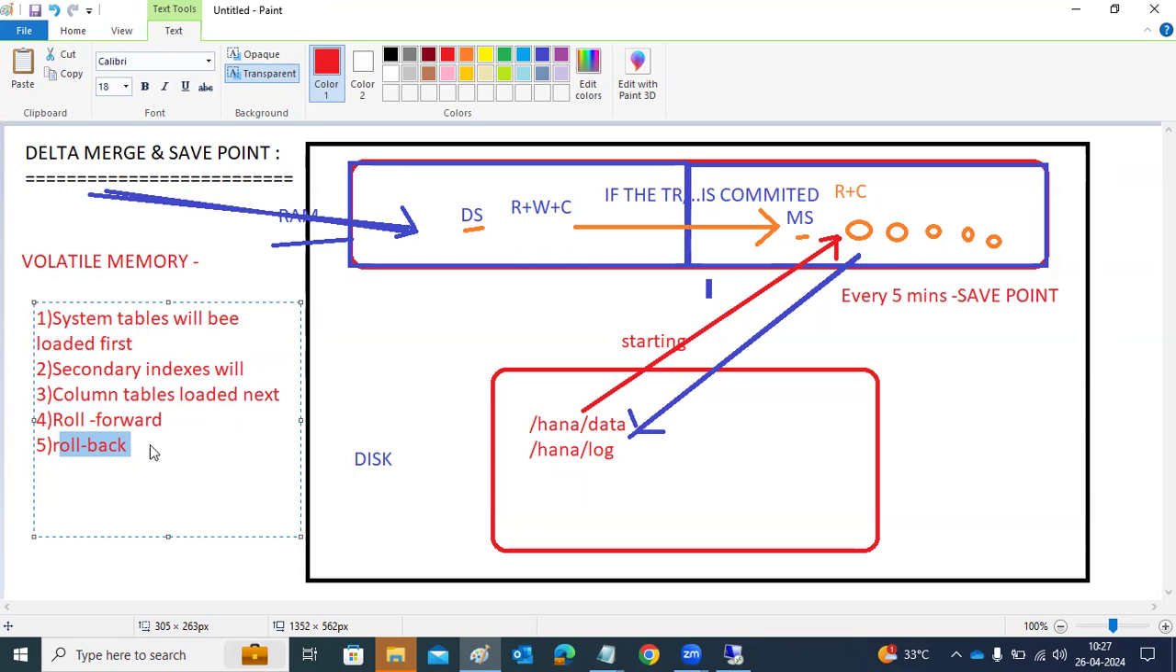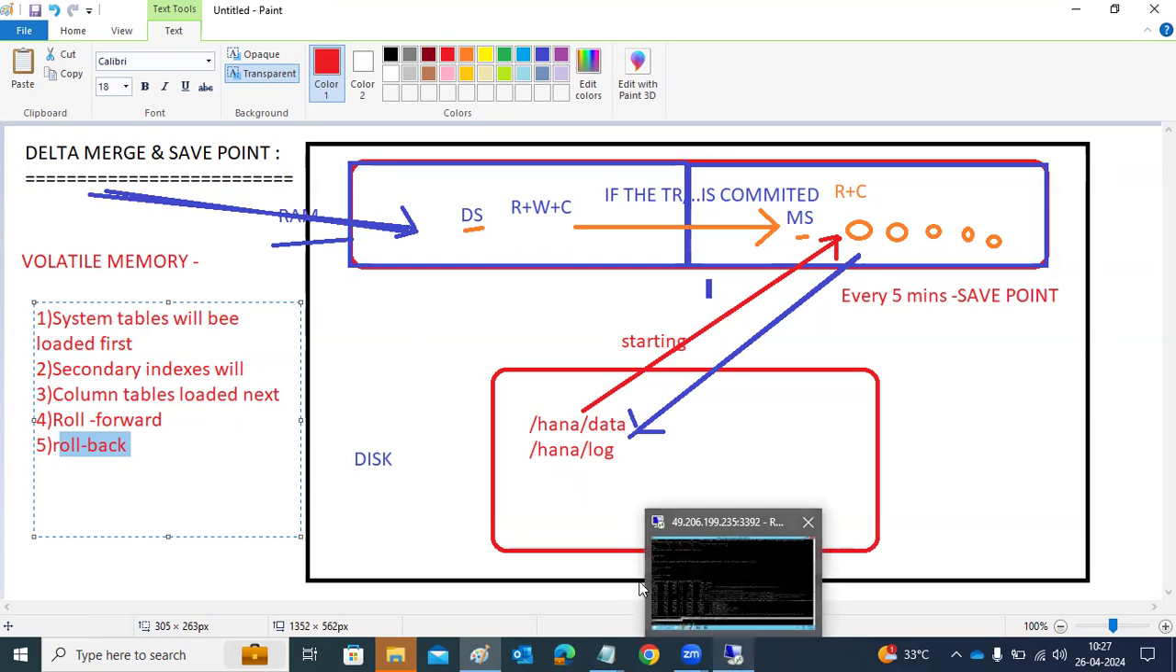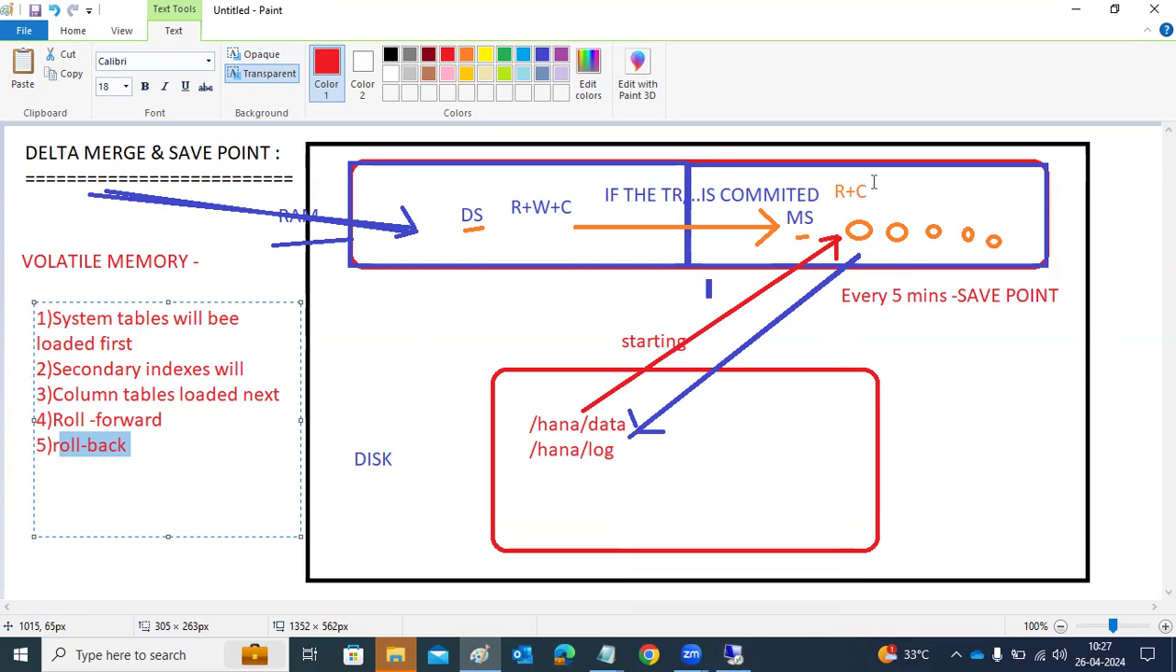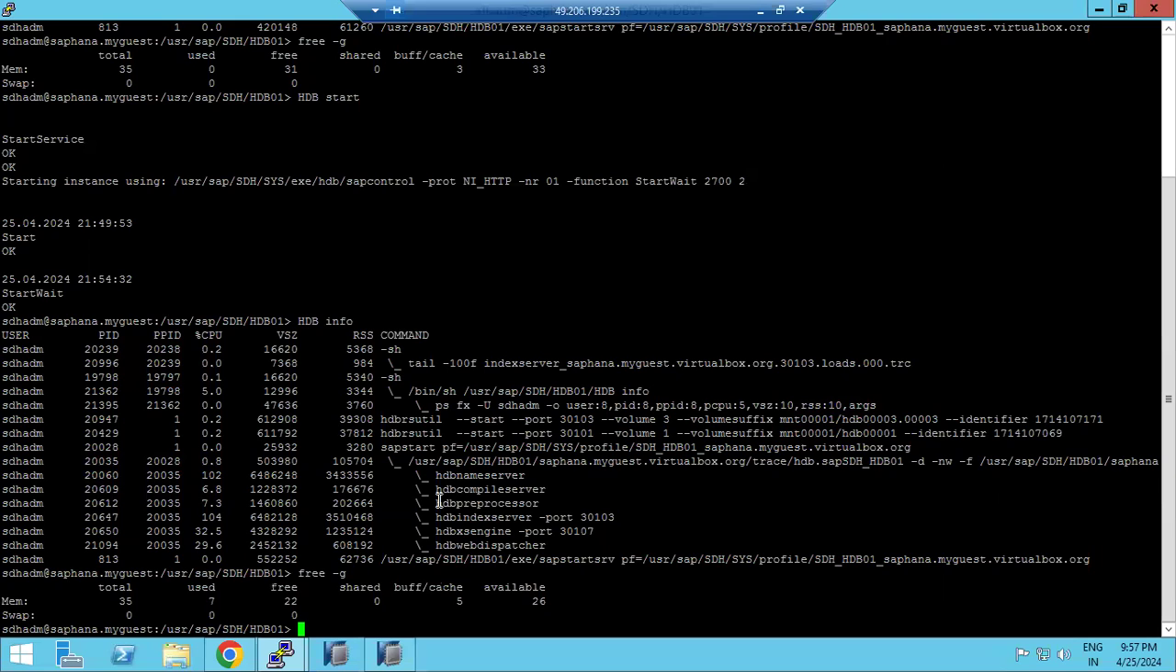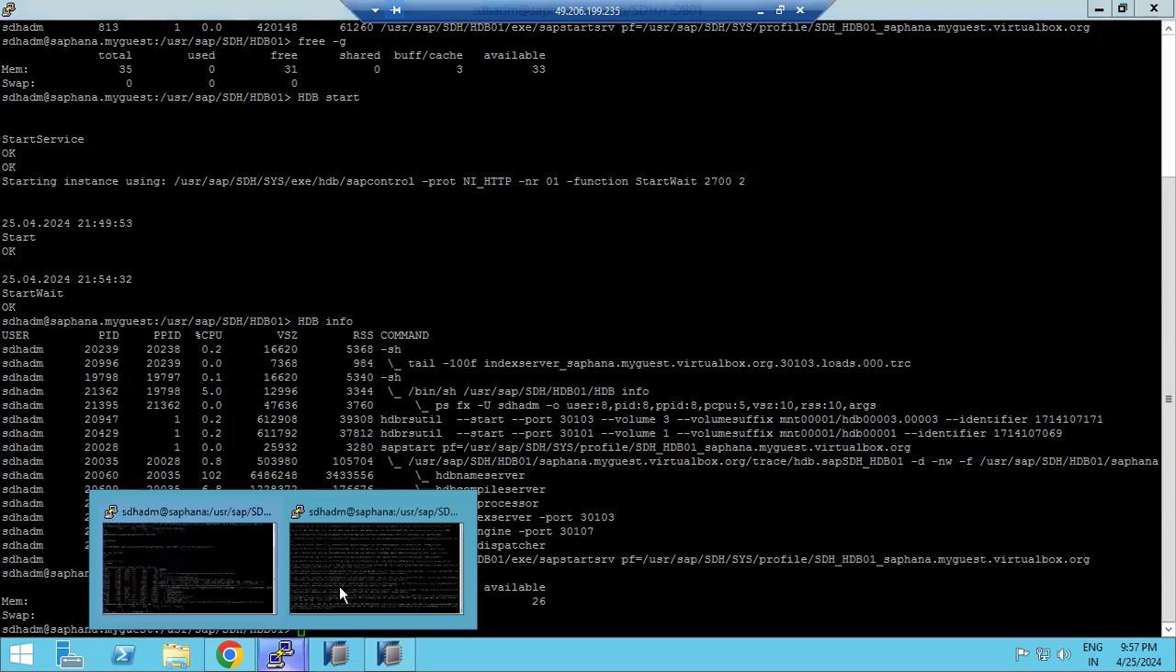This will happen whenever you are starting the HANA database. Whenever you stop the HANA database, all the data will again be unloaded from main memory to disk. When you are starting, it loads the data from the data folder to main memory, and when stopping it unloads from memory to disk. That will happen in the system.